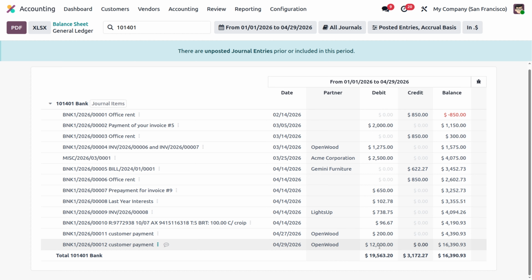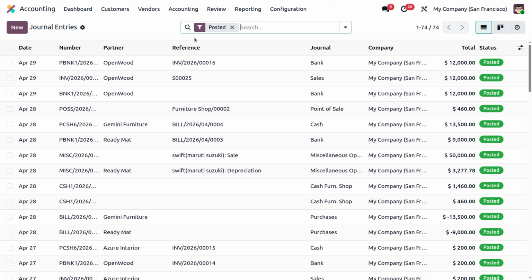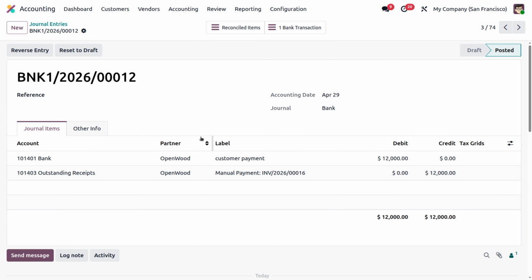And if you want to see the journal entries itself, you can move on to the accounting, and there you can find the journal entries. So under the journal entries, you can see these are the posted journal entries. So these are the entries that we have created. The first one is using the bank. There you can see this is from the customer payment. It's 12,000, and outstanding receipt. This is the last one after the reconciliation. This is the last journal entry that we have created, and there you can see this is the reconciled item and one bank transaction as well.